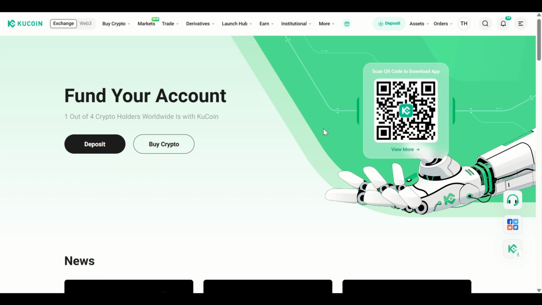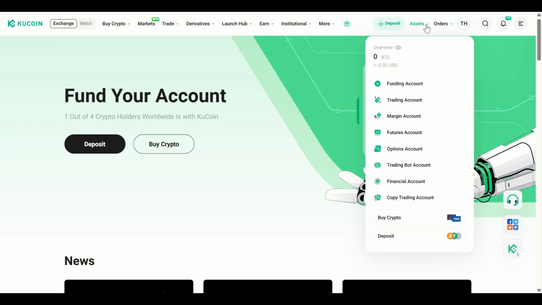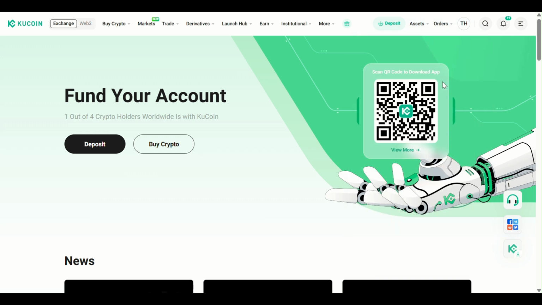Make sure your account is fully verified for seamless withdrawals. Then go to the Assets option, usually found at the bottom of the screen. This section shows your current crypto balances. Next, in the options at the top, choose Funding Account. This is where your withdrawable assets are stored.